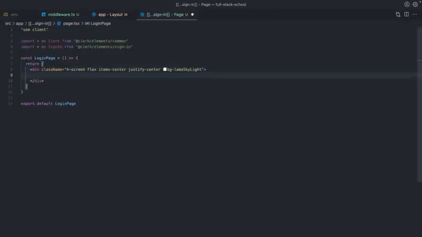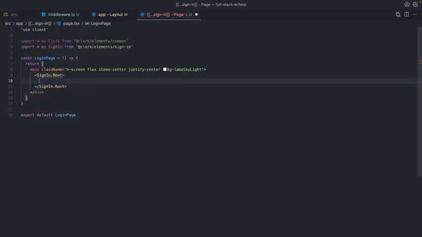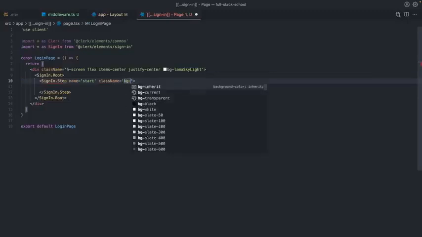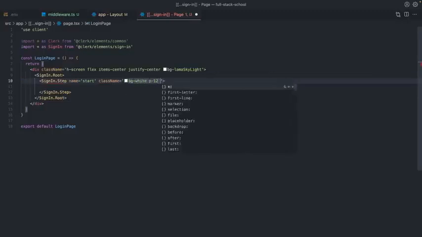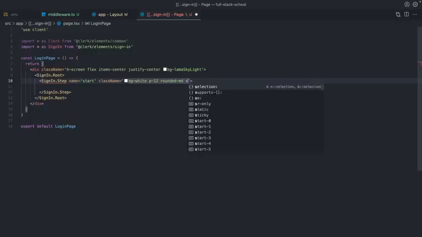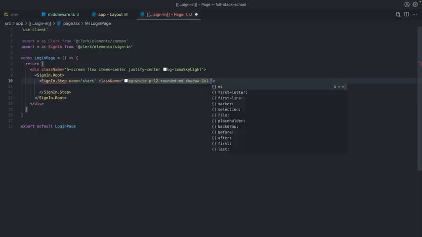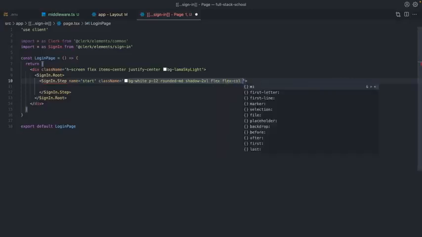And inside, I'm gonna create my root, SignIn.Root, and inside, I'll create my step. Its name will be start. You can give here any specific style, let's say background white. I'm gonna give some padding, rounded MD. I'll give some shadow, let's say 2xl, and I'm gonna center everything vertically. So let's say flex, flex column, and gap between each item will be 2.